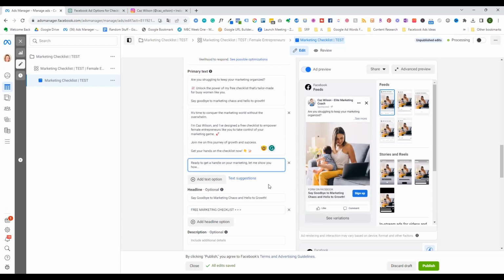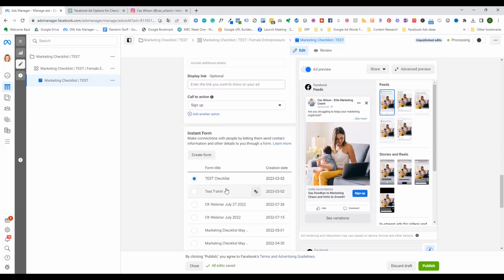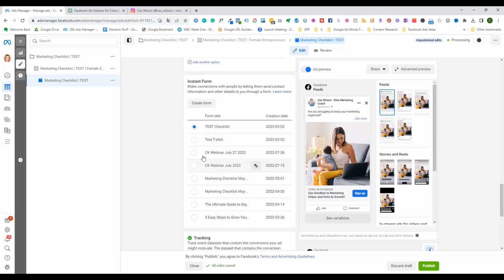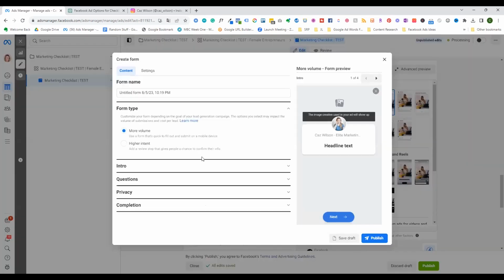I'd probably honestly make this a question mark, and then we do it like that, right? And it's super open, it's broad. You have to click to find out what the heck I'm talking about. That's what I'm trying to do. Now with the lead format, what happens is someone clicks here and then a form will pop up. Now I have forms aplenty, but we are going to go ahead and create a form.